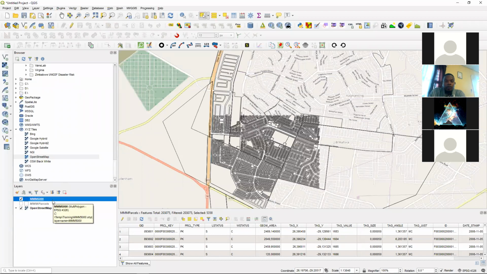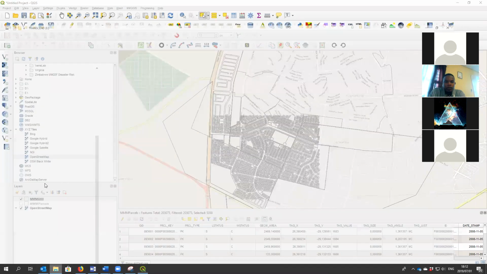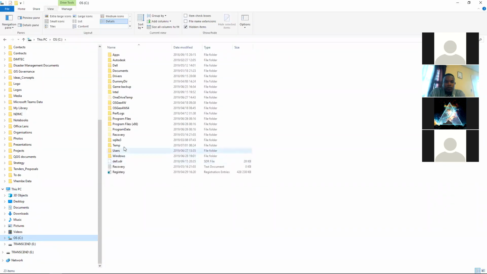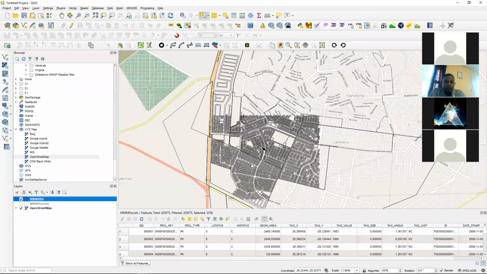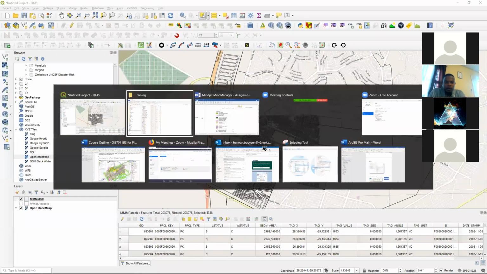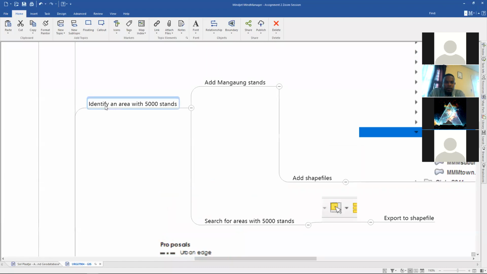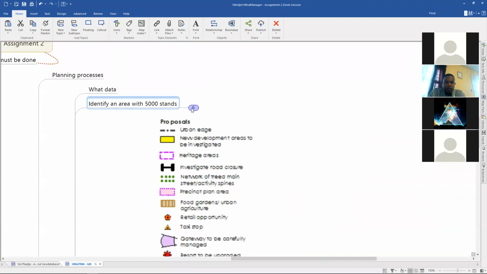And remember, if I look at the files, there's that 5,000 stands, so it is 1, 2, 3, 4, 5, 6. In this case, 6 files that you must send to me. Remember, it is the only shapefile. We talk about one shapefile, but it is those 6 files that you must send to me. Okay, this is the first one, and now if you look at our plan that we have created, I've done identify an area with 5,000 stands, so that is finished now.